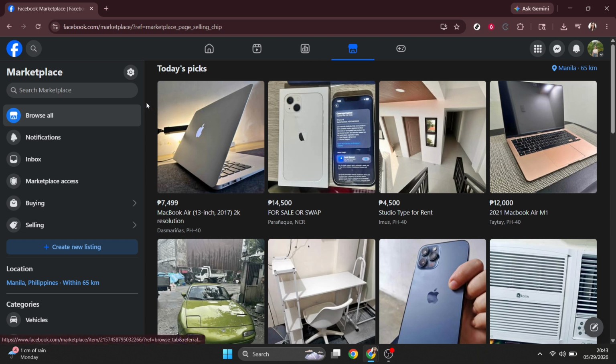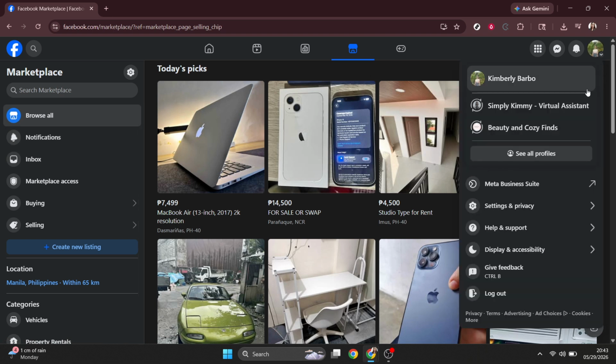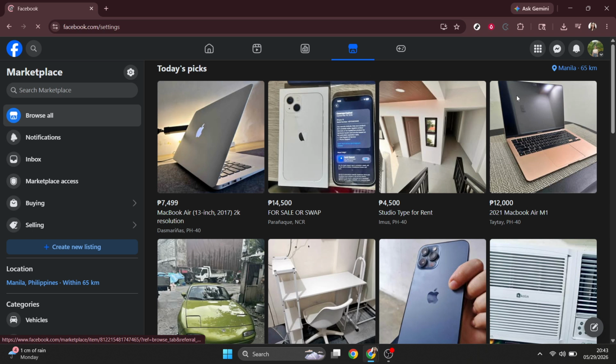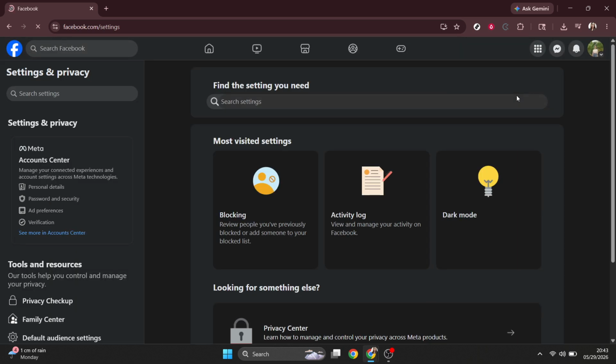Next, go to your account settings. Tap or click your profile picture, choose Settings and Privacy, and then select Settings. This is where Facebook keeps your payment and security options. If the layout looks a bit different, that's okay. Designs can vary slightly between devices. You can use the search bar within Settings to quickly find what you need.